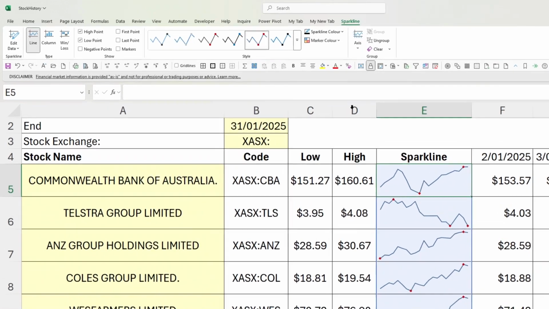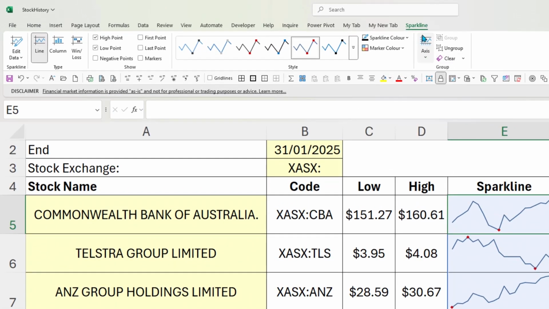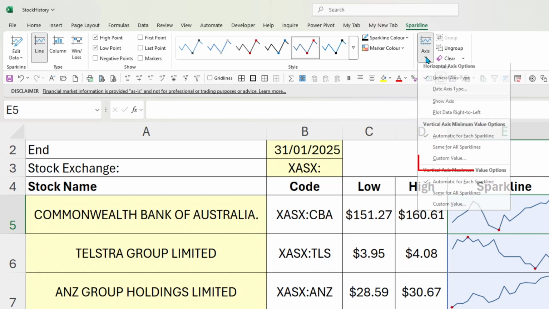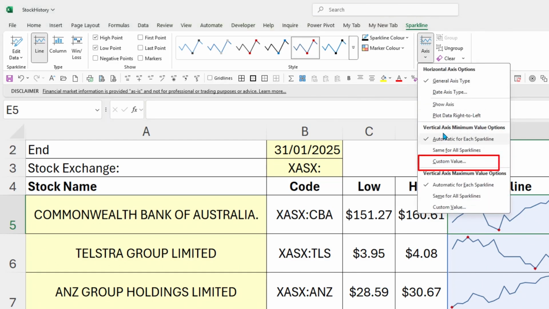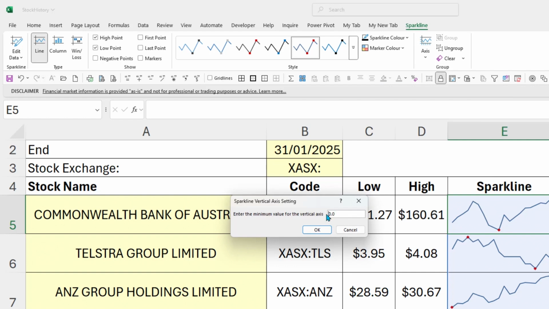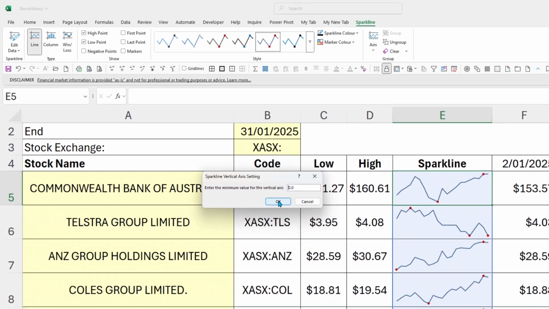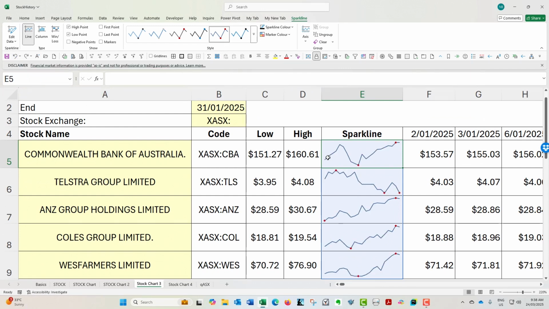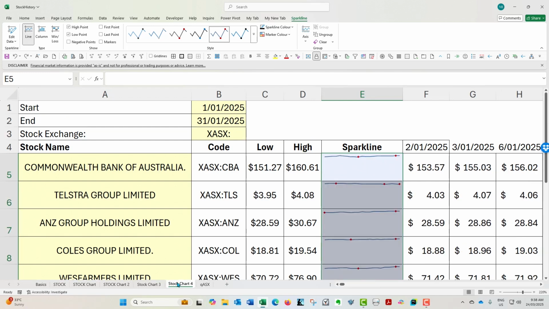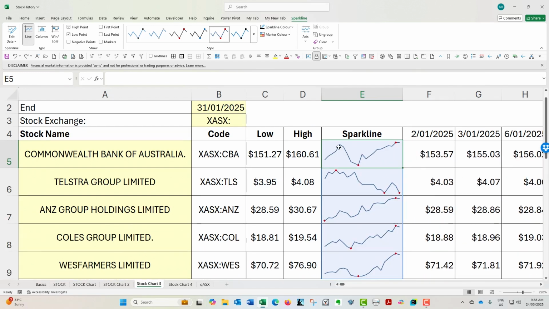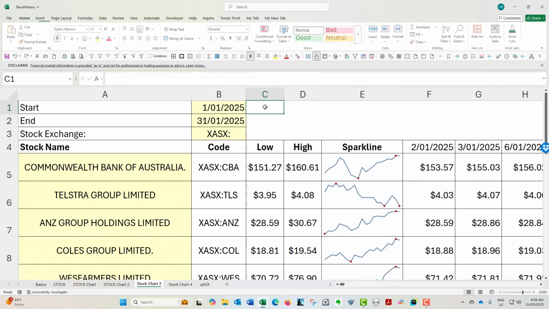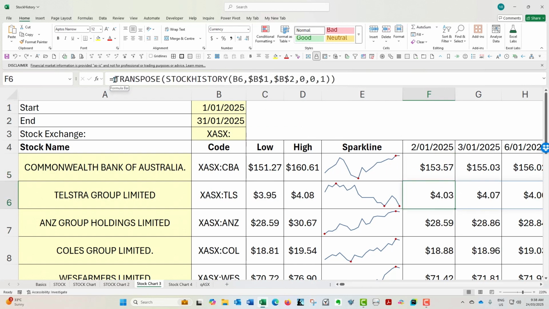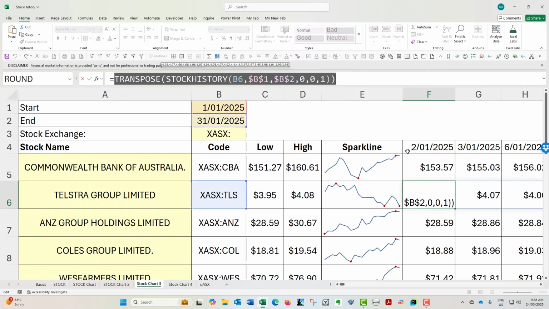To change the axis, basically with the Sparkline selected, you'll have a Sparkline ribbon. Click the drop down, and you want a custom value for the vertical. It actually will have 0 there already. Click OK, and you'll see that converts it. But I'll put that back. So yeah, it's up to you which one you want to plot, whether you want to see it like this or whether you want to see it like that. It's up to you, but just a number of different ways to show the stock history data. And again, to get them sideways, you just put the transpose in front of the stock history.